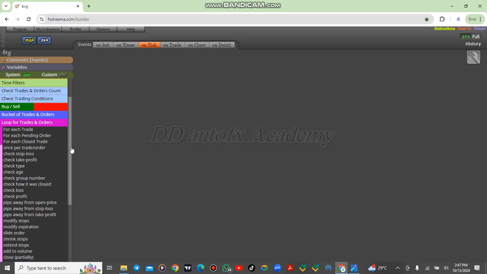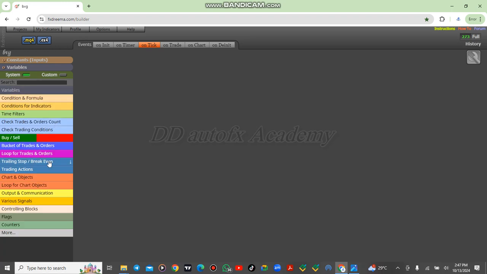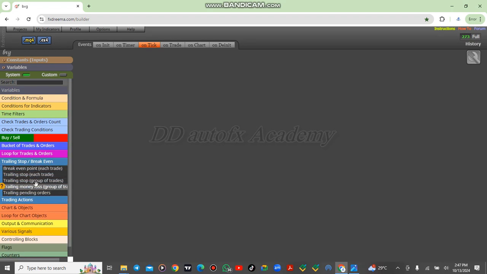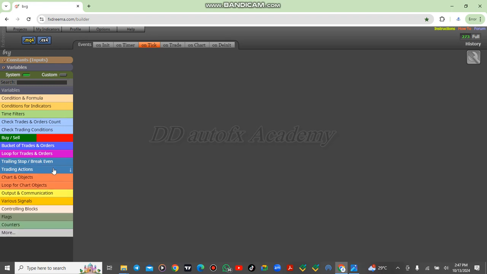So this is all about looping, and we know that martingale is all about looping your trades, opening trades as the market goes against you. So you're looping your position without closing them. Even if you want to build a grid, you can still pick some good blocks around here to build your strategy. So this is trailing stop, break even, trail group of trades, money loss, group of trades, etc. So everything that concerns trailing stop and breaking even for your trades, this is where you find it.